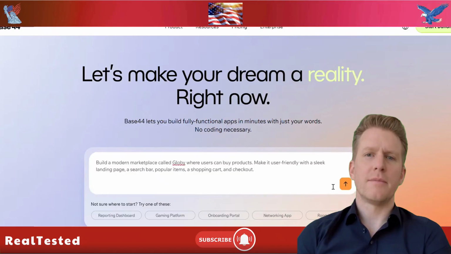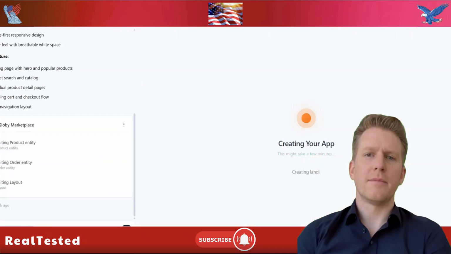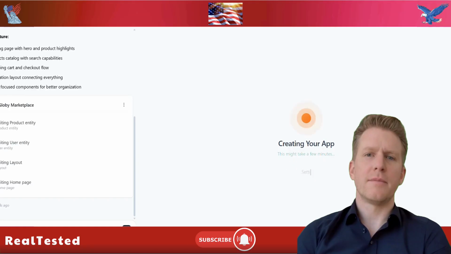For today's project, we are building a shopping app called Globy, because apparently, all the good names were taken. Type in a prompt for a modern online marketplace with a sleek landing page, search bar, and a checkout system. Hit send and watch Base44 start building your app while you sit back and take all the credit.